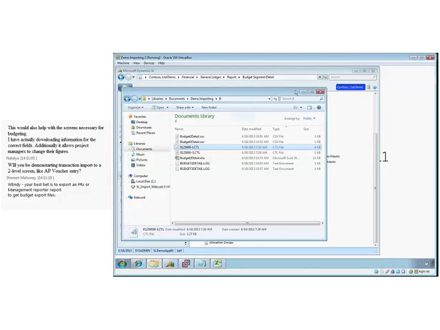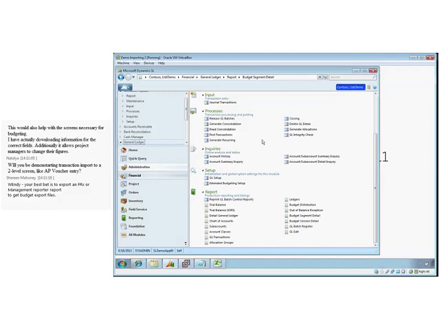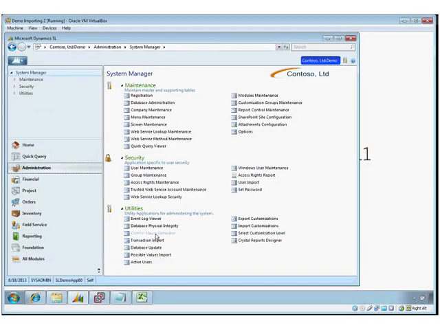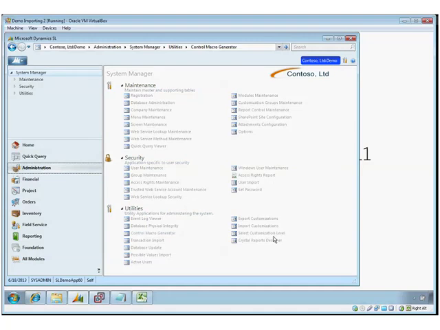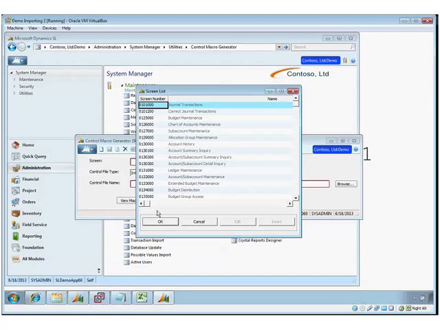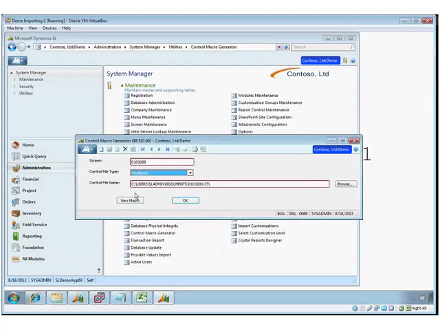Well, let's begin from the beginning. Let's say this is your task: to make sure that you create one for the journal screen. So we go to Control Macro Generator, and we pick the screen, Journal Transactions. Same choices again.